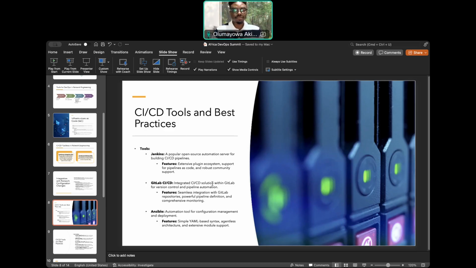Then GitLab CI. GitLab CI is an integrated CI/CD solution within GitLab for version control and pipeline automation. Its features include seamless integration with GitLab repositories, powerful pipeline definition, and comprehensive monitoring. So far, GitLab is one CI tool that I find quite interesting lately, which I'm still exploring to gain more skills and get better. After I played a bit around GitHub Actions, I did find GitLab quite interesting.